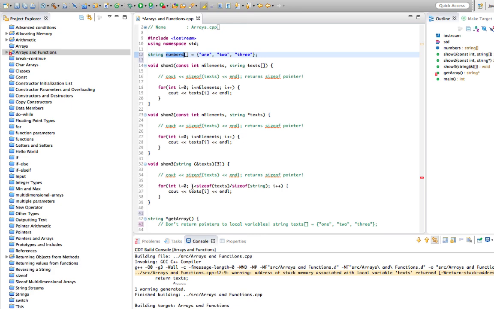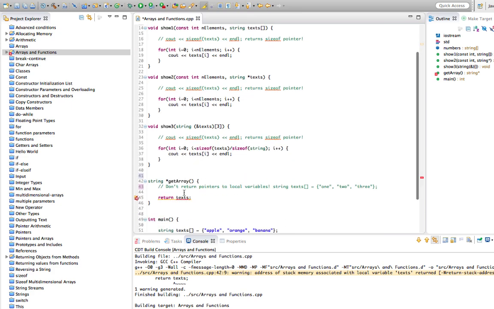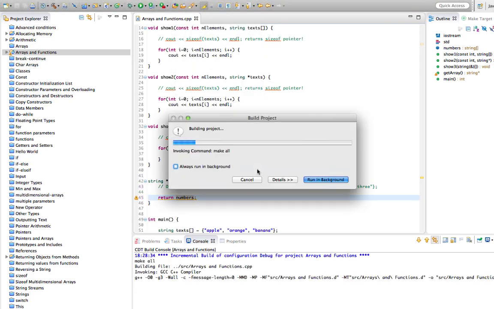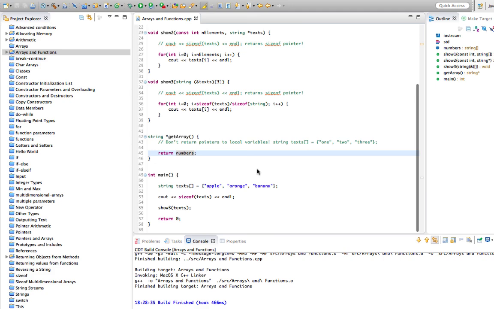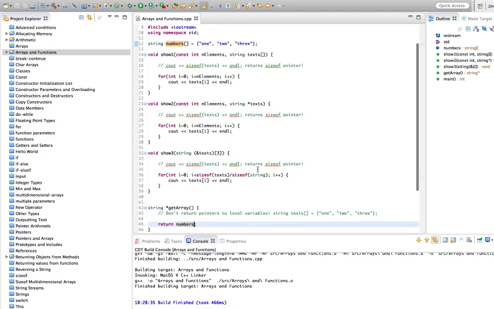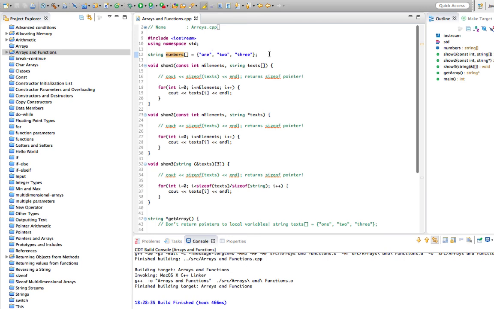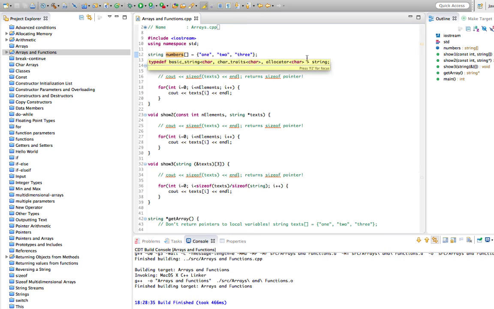And then here I'm going to return numbers. That would actually work. So if we build this, that would work just fine. It's a bit useless because why return something when it's available anywhere? But the point really of this is just to show you that you can declare variables outside of any function, and then they're going to be available in any function in your file below where you declare them.